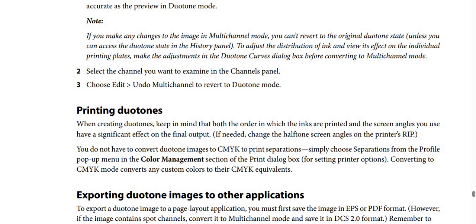Step number 2: You should select the channel you want to examine in the Channels panel. Step number 3: Choose Edit, then choose Undo Multichannel to revert to Duotone mode.